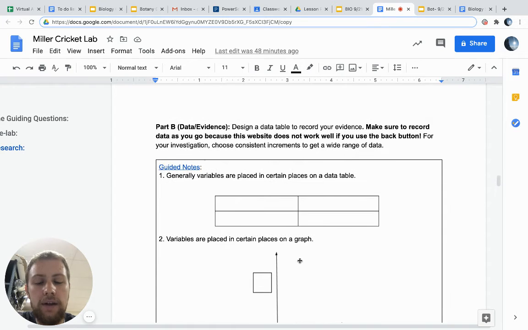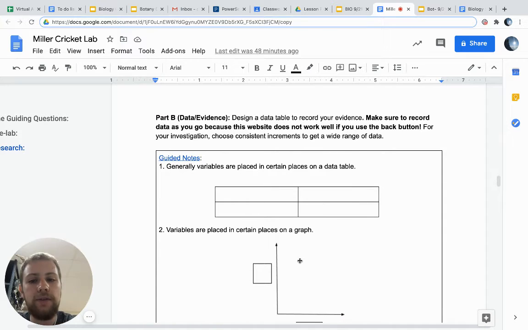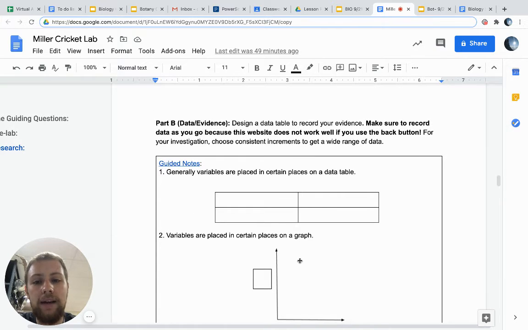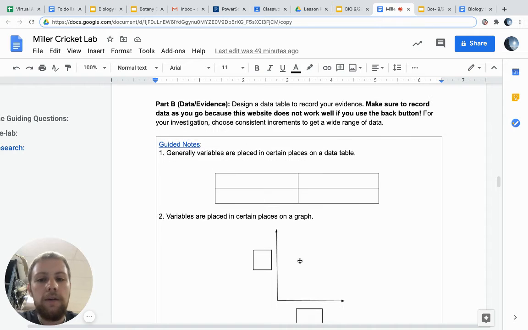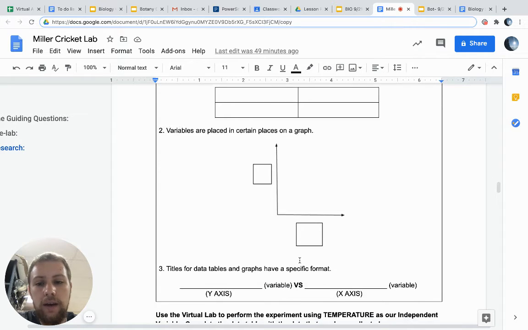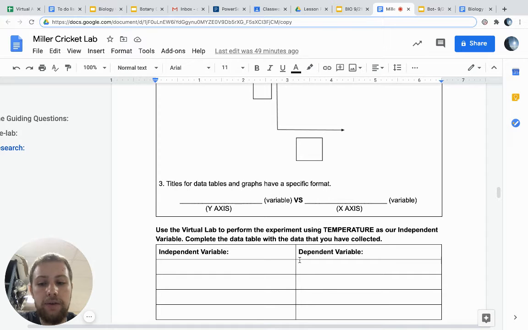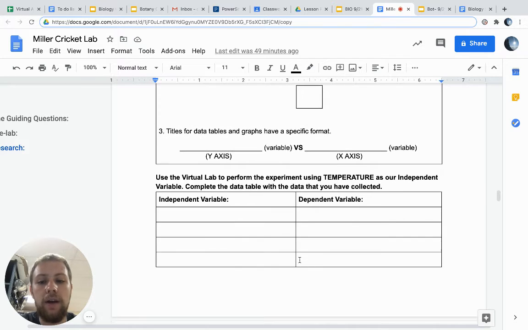All right, so then on Tuesday, we will move on to part B. So part B describes data and evidence. So you're going to be designing a data table to record evidence about your variables. And we're going to talk about what those variables are next week. All right, so Tuesday is going to be part B. So that is what you should have done by the end of Tuesday, part B.